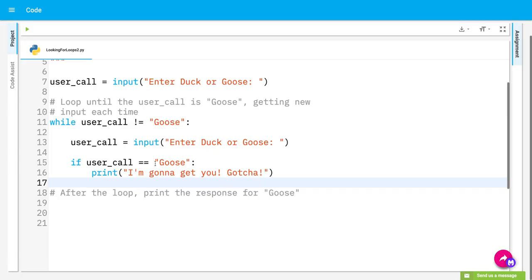Now I think what I could have also done is I could have probably gotten rid of this and then moved this print way over here. And so what would happen is this would loop so long as you never typed goose because of the not equal. So as long as you type duck, you would keep getting this input. But the minute you typed goose, you would break out of the loop and then it would auto print your I'm going to catch you. But as it's written here, works as well. Okay, so that's the second puzzle.